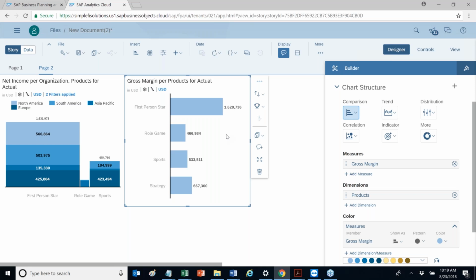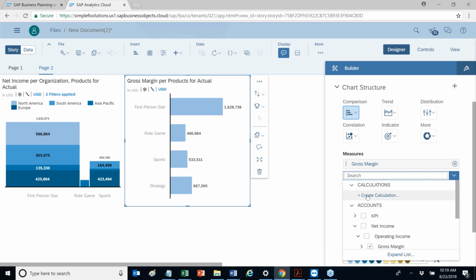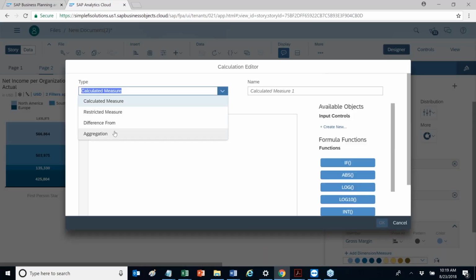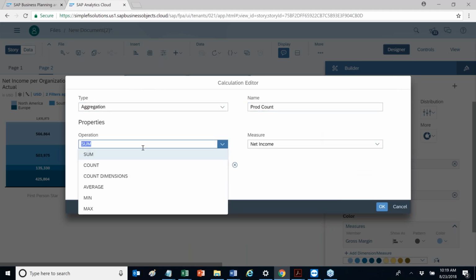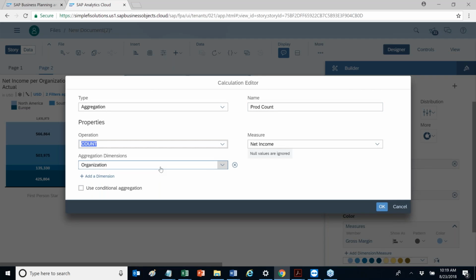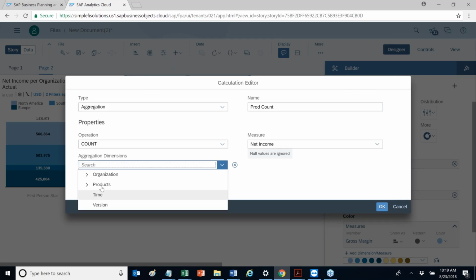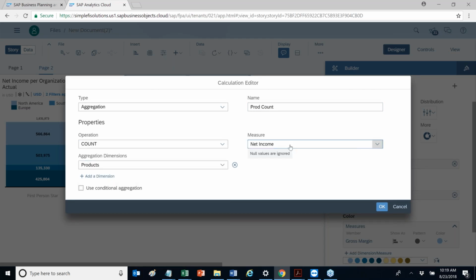So we can create different calculations and counts utilizing the system. If we want to create this, we can go to add measure and create a count for the underlying products that are driving the profitability for first person star, role game, etc. So we create that calculation. We could say this is product count. And we'll say we want to use the count operation, and we want to count the underlying products. And we're going to do that based off of gross margin.